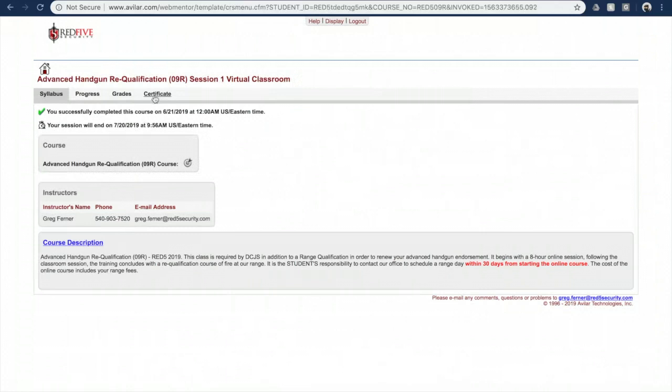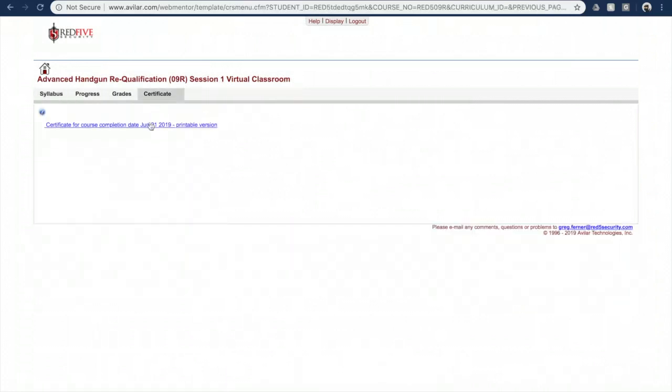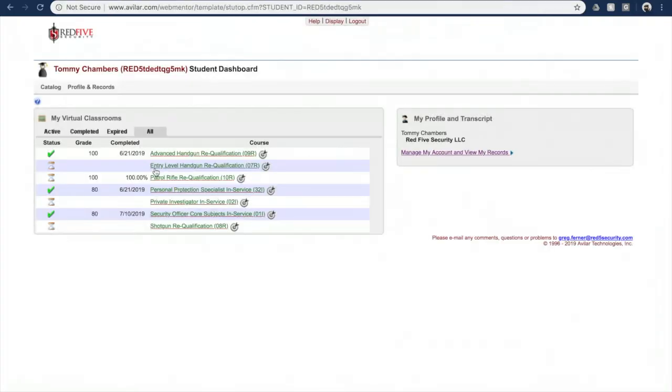Once you go back to your student dashboard, you can select the Certificate tab and select the certificate link to print your certificate. Please note that if you are taking a firearms course, your certificate will not be available until after you have successfully completed your requalification on the range.